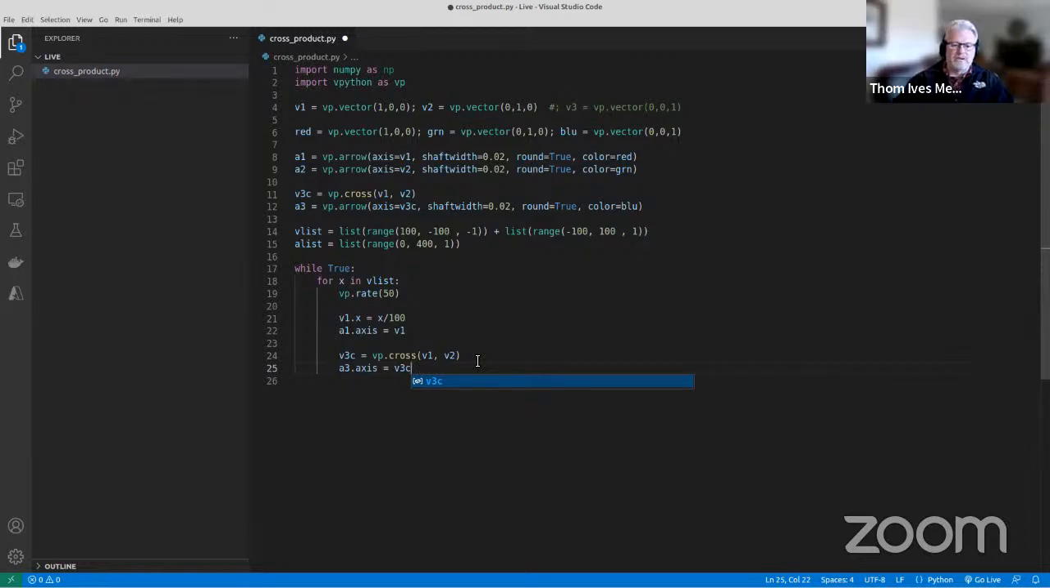This should go on ahead and illustrate a little bit. So let me step back through what we've done. We've done our imports, we defined our vectors, we defined some colors, and then we say our third vector is going to be the cross product of the first and second vectors, and each of these gets an arrow with these parameters. And then I created a list of things for us to run through. We haven't used a list yet, but we will. And right now we're just using vlist to change v1 in an animation with VPython.